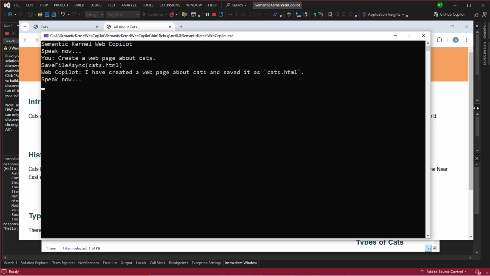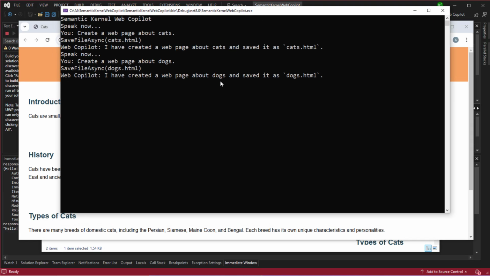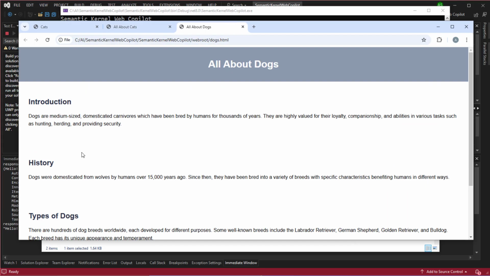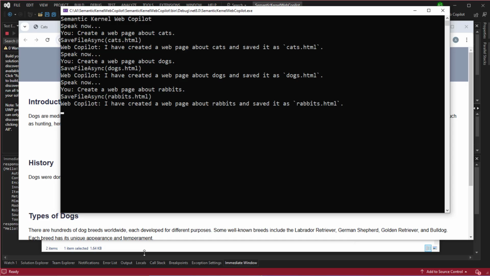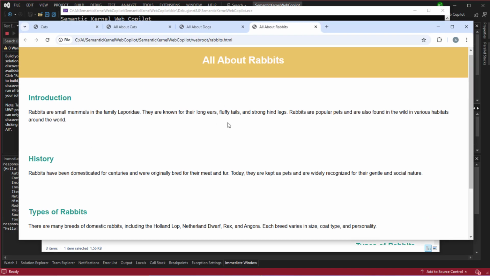Create a web page about dogs. I have created a web page about dogs and saved it as dogs.html. And we can see that it's saved another file for dogs.html. Create a web page about rabbits. I have created a web page about rabbits and saved it as rabbits.html. And we can see another HTML page, this time about rabbits.